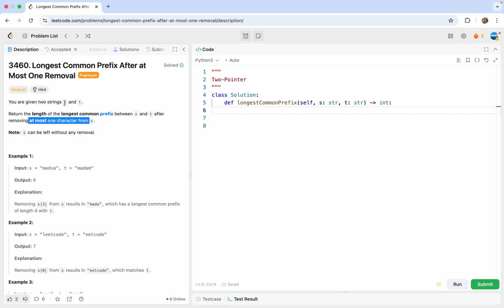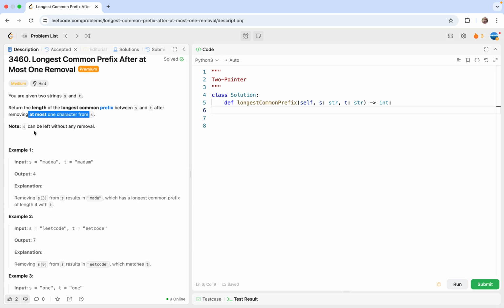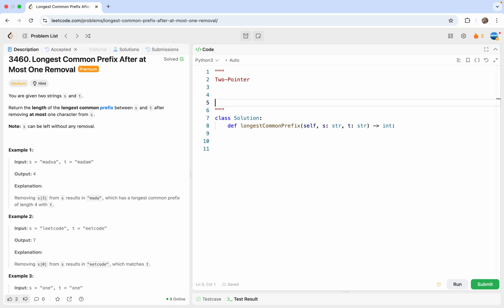So here we are given two strings s and t. We want to return the length of the longest common prefix between s and t after removing at most one character from s, right? So s can be left without any removal. For example, you have two strings, like ABC and another one also ABC or ABCD. Let's call this one s, the other t. In these scenarios, you don't need to use the delete operation.